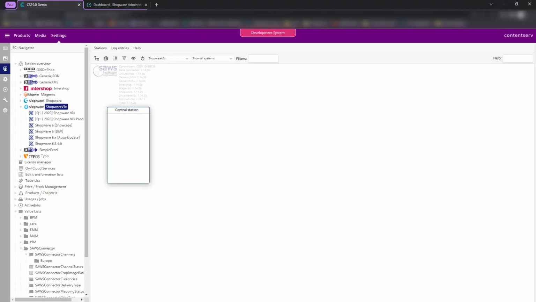Building the basic station, datamap, and job structure. Every connector synchronization consists of three major components. The station, which determines where the values are exported to. The job, which determines which products are exported. And the datamap, which determines how they are exported. The datamap is the most complex one, of course, because of the value transformation before the export.